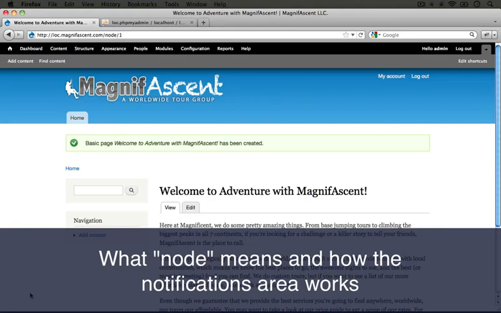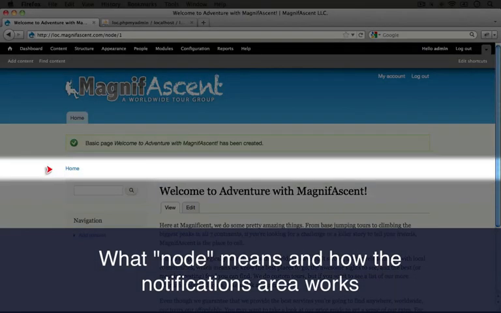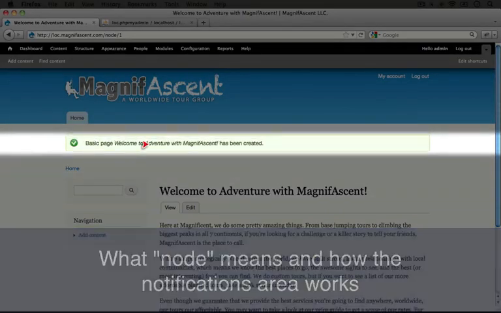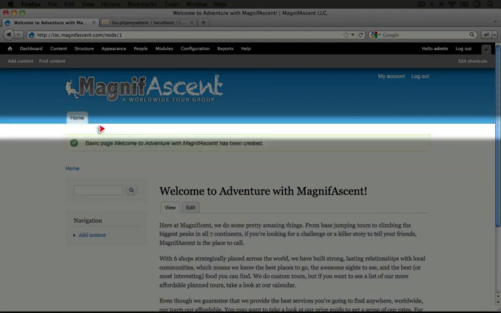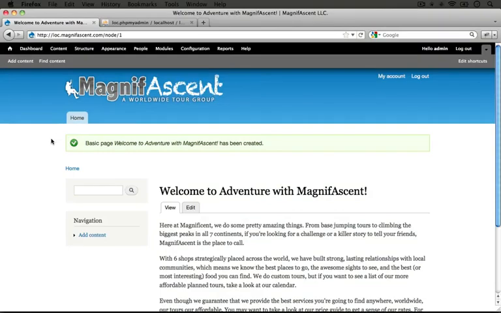Let's go ahead and take a look at what happened here. We have a message here that says "Basic page Welcome to Adventure with Magnificent has been created." This is the message area of the page. And so if you're ever looking for confirmation that a particular action that you've taken has occurred, this is the place to look. You'll also see errors and notice messages in this area as well.